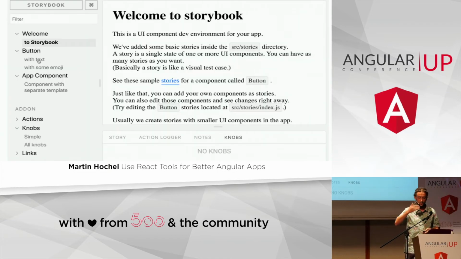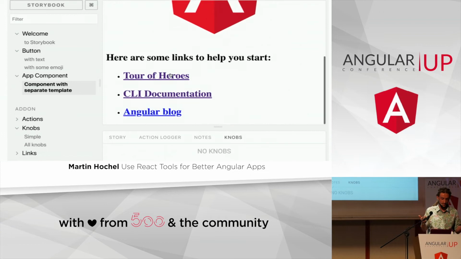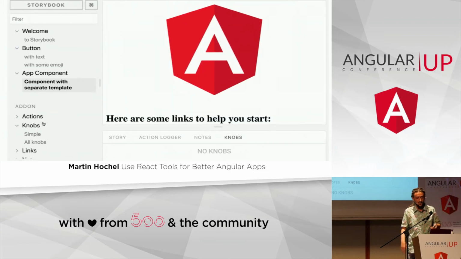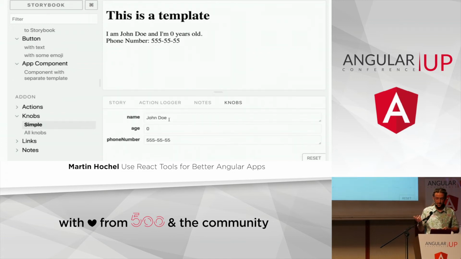So there are all your components defined as stories with various states, like some buttons. You can even define the whole app as a showcase for the demo, and you can interact with those demos, right? So there is some component, I don't know, and it has properties name and age. I can replace this with my real name. Yeah, that's my name and my real age.